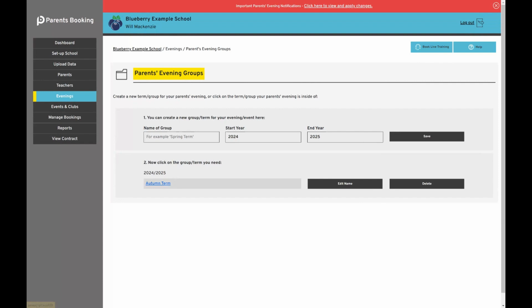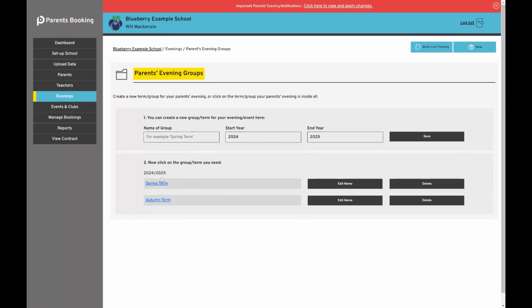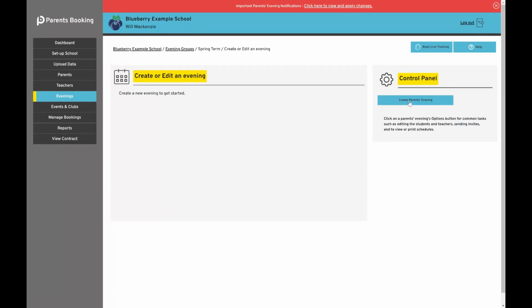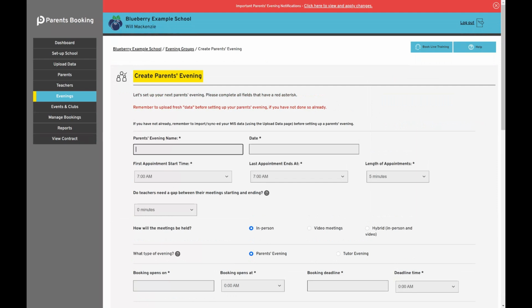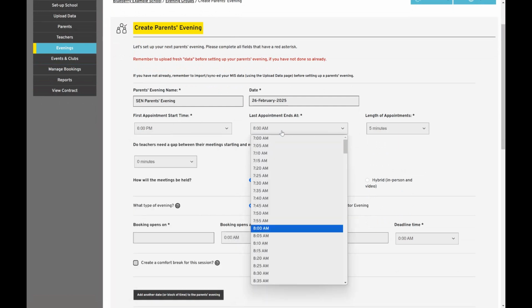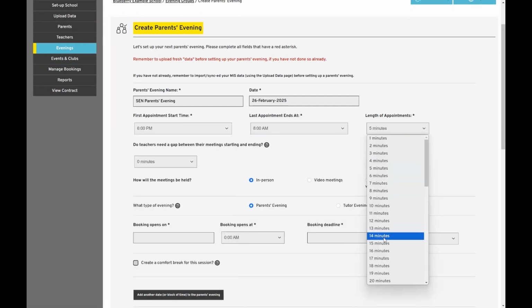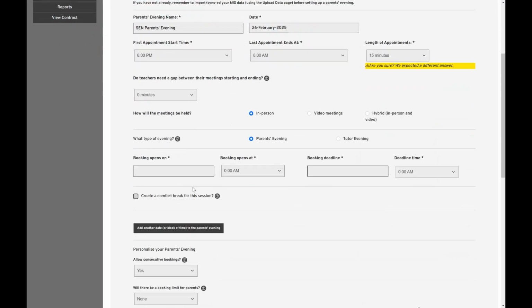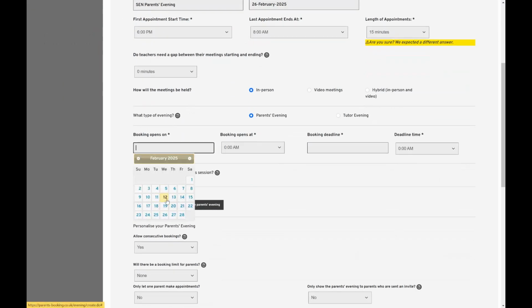So I'm going to go to my evenings term. I'm going to create a new term for this. So evenings page, spring term, and then I'm going to create a new parents' evening, and I'm going to call this the SEN Parents' Evening. Okay, I'm going to make this later this month, and then obviously you'll choose when it starts and stops. So I'm going to say that it starts at 6 and stops at 8, and these are maybe 15-minute appointments, something like that. And obviously you have to choose when it opens and closes.